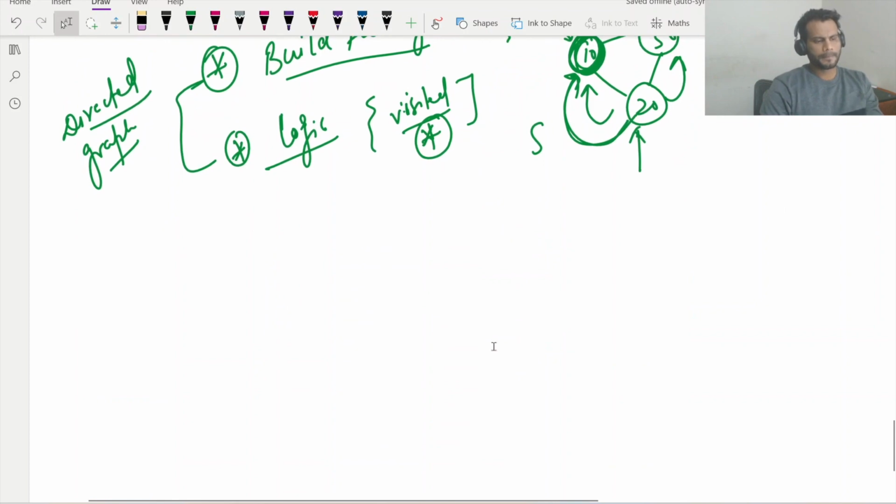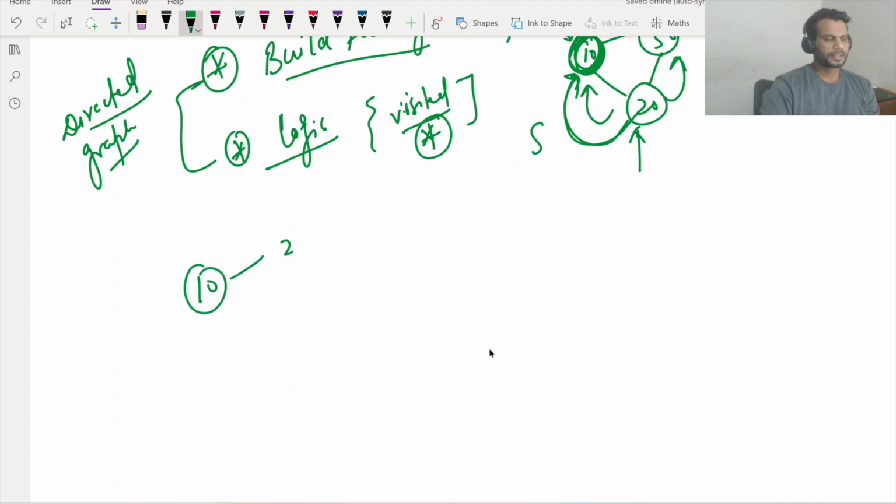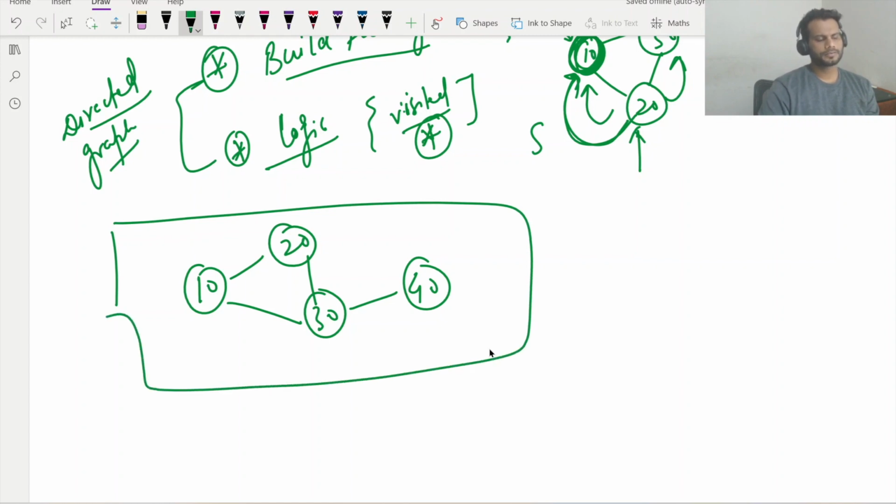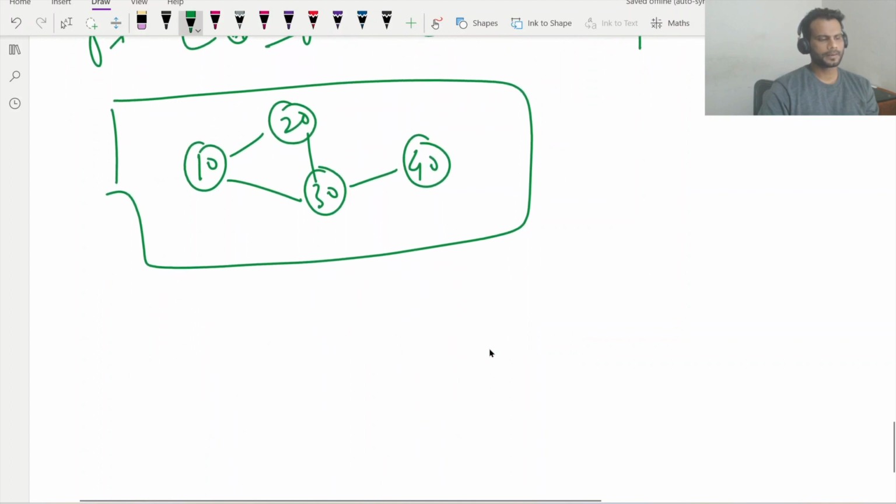For example, let us take the same graph: 10 is connected to 20 and 30, and 30 is connected to 40. Suppose this is our graph. So what will be the edges for this graph? The list of edges will look like: 10 is connected to 20, so this will be one list.